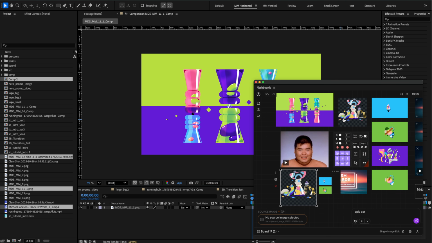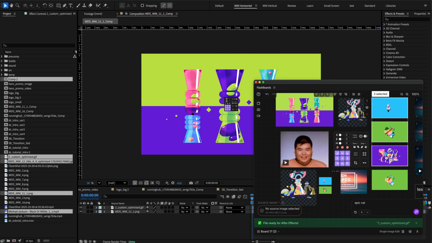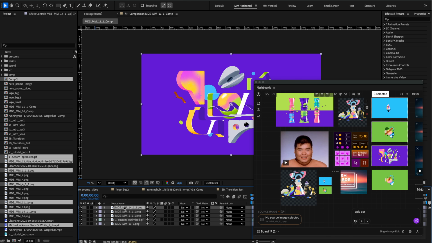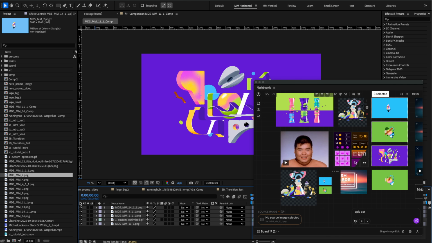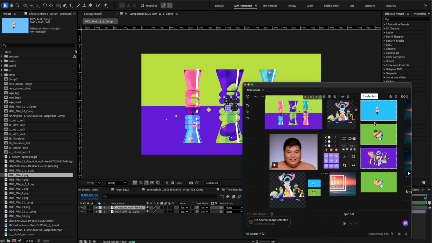Export multiple items at once by selecting several with Shift-click, then clicking Export All to Composition. All selected items appear as separate layers stacked in order. All file paths resolve correctly because FlashBoards manages the links automatically. Right-click and choose Reveal to see where files live on disk or web page.